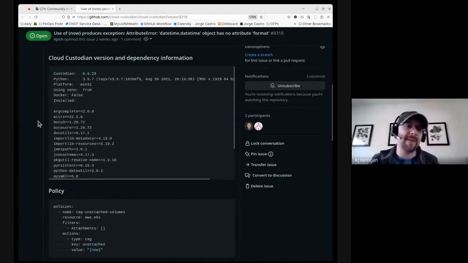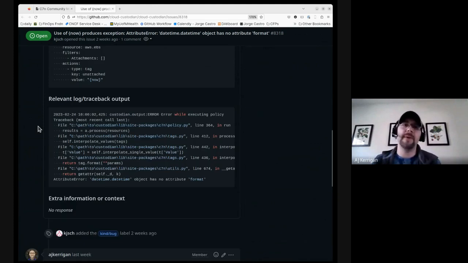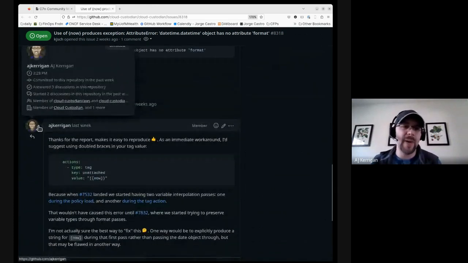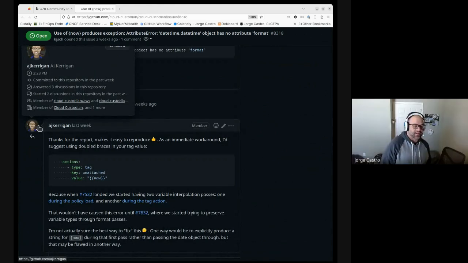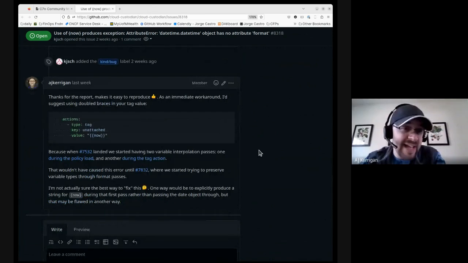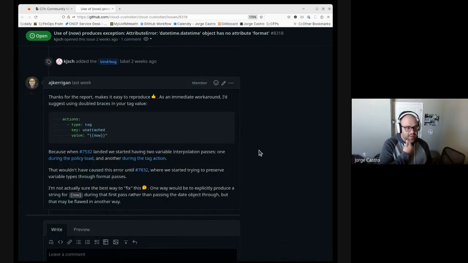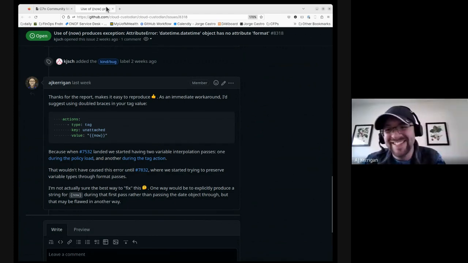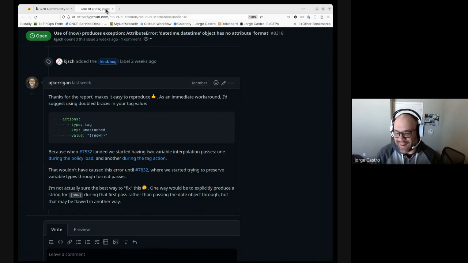Yeah, it's a specific combination. You needed a couple of different PRs to be merged, and you needed to be using now, and you needed to be using the tag action. So it's a confluence of factors that makes it show up. It's still a valid case, though. Obviously, it is a bug. Subtlety. You devil. All right. Anybody else have comments on this one?